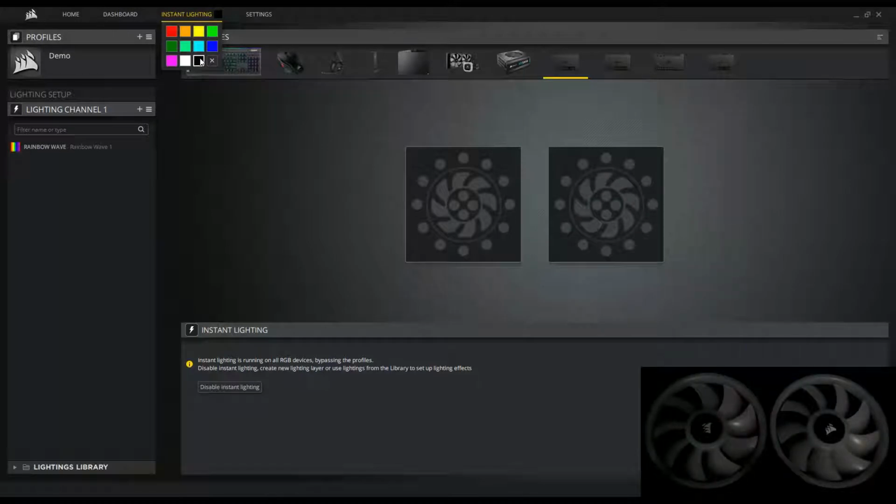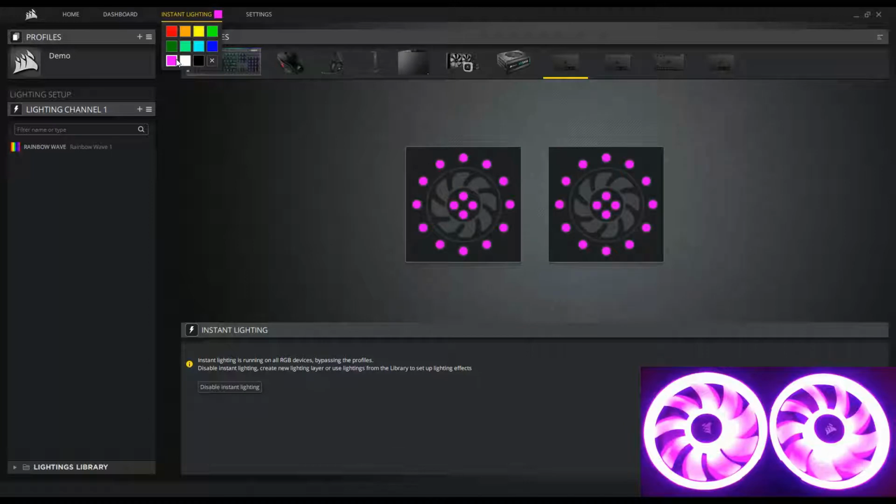There are a couple of devices that instant lighting doesn't support. Those include things like the RGB RAM and some of the H100i V2, for example, coolers. The older coolers, the non-pro coolers, aren't yet supported by instant lighting, but they will be.